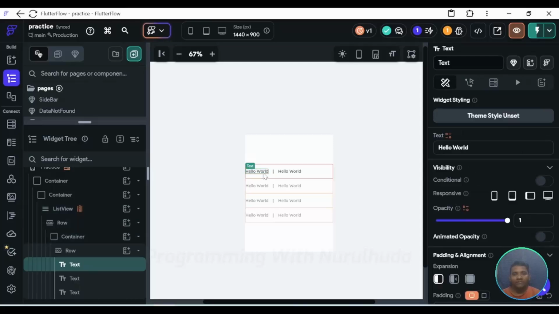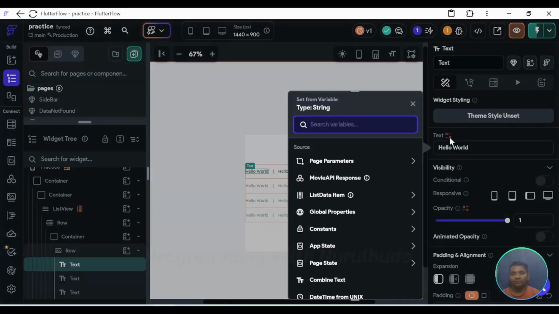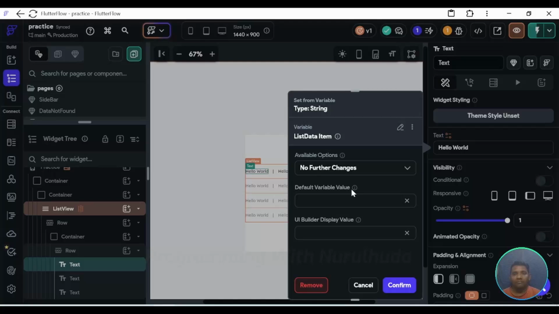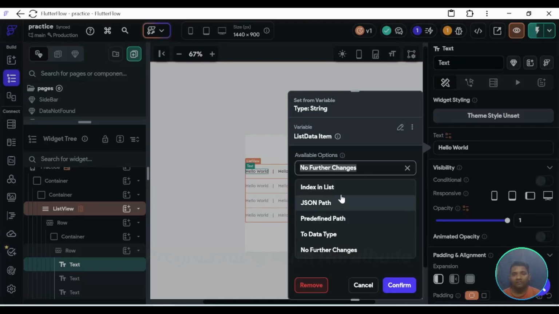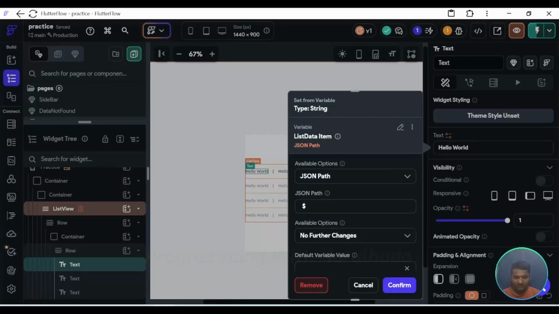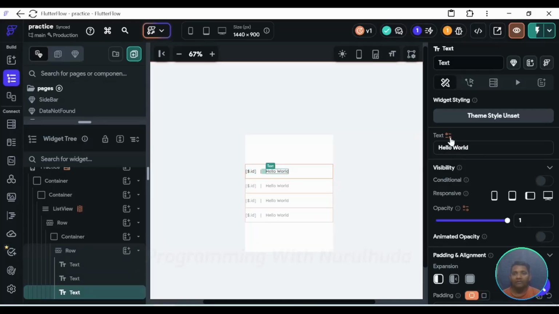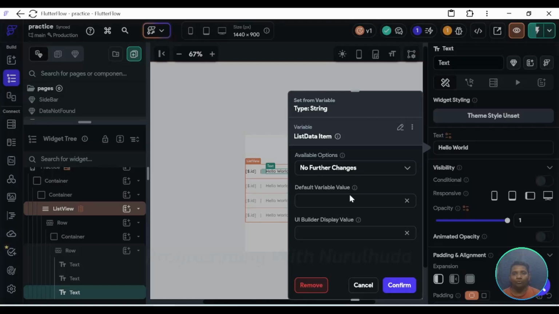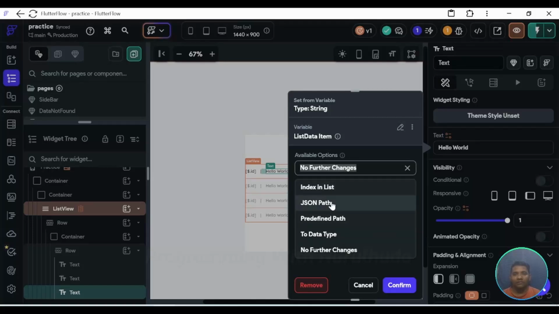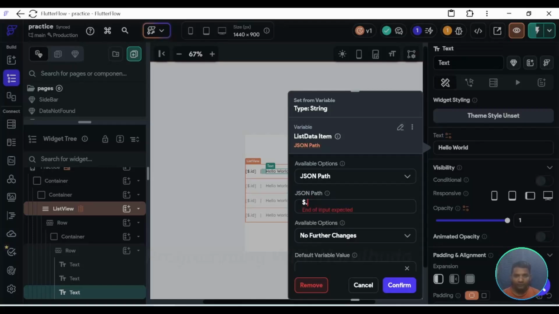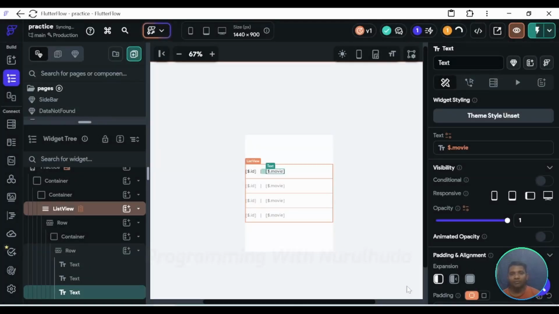Now I select the first text and its text should be bound with the list data type, and select here JSON path and here ID. Now ID is bound with the first text widget, and I select the third text widget and it should be bound with the movie. Now select JSON path and bind it with the movie. Now I confirm and save, and our third change is done.